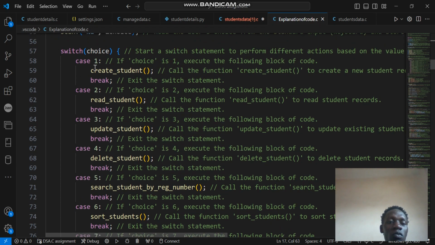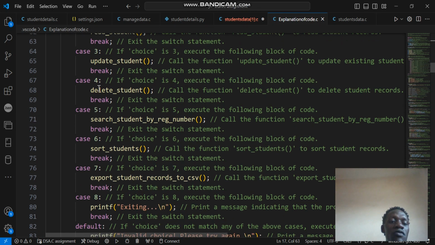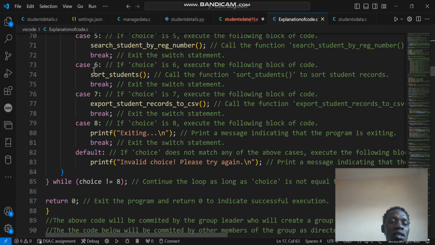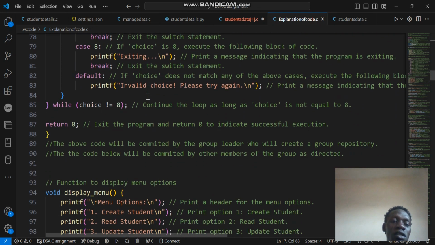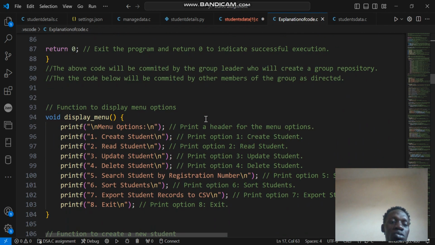In case a user enters 1, it will call the function to create a new student. In case a user enters 2, the function to read student, 3 a function to update student, 4 a function to delete student, 5 a function to search student by reg number, 6 to sort student, 7 export student CSV, and 8 to exit. And while the choice is not equal to 8, it will continue to loop.